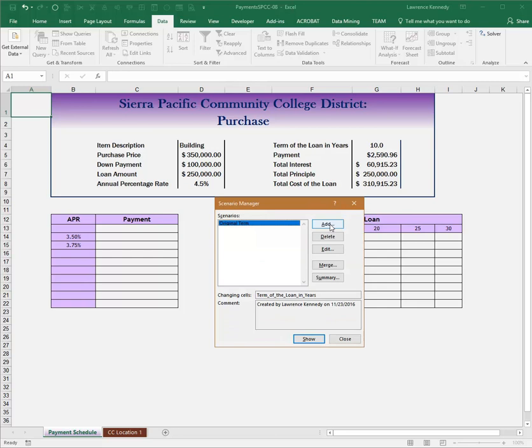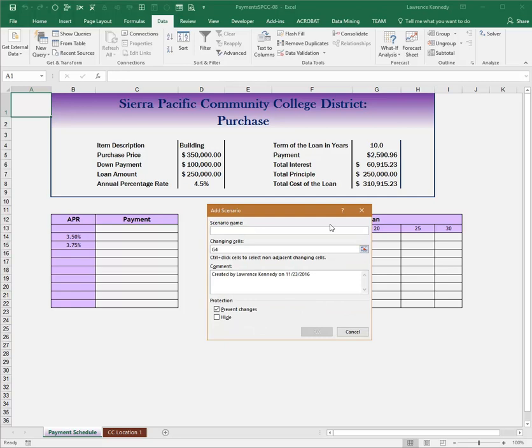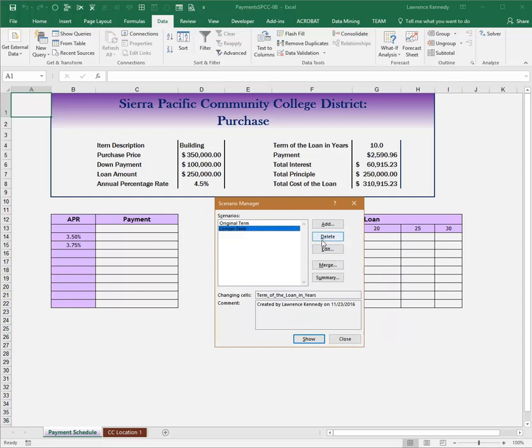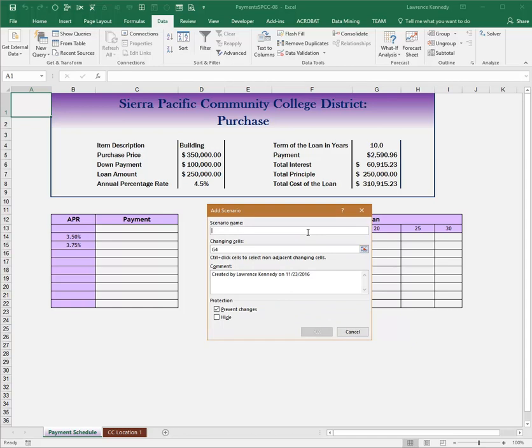And this again copies what you have on Independent Project 8-5. You don't have to change the first values. So I'm going to select add, and here I'm going to call this longer term. All right, so G4, the changing cell remains the same. I'm going to select OK, but here I'm going to change the term to 20 years. Select OK.